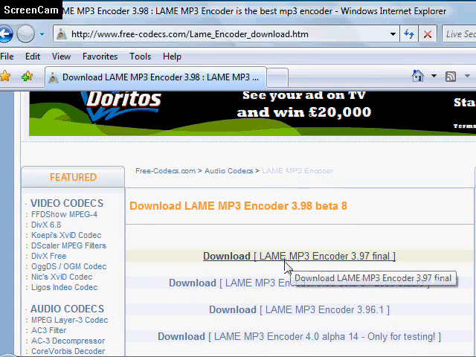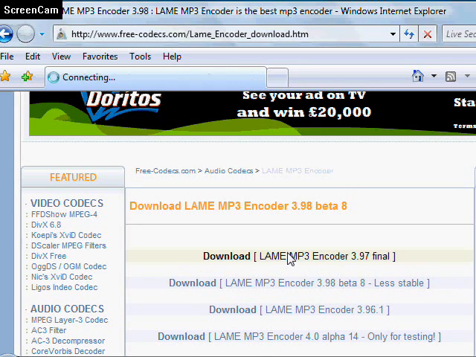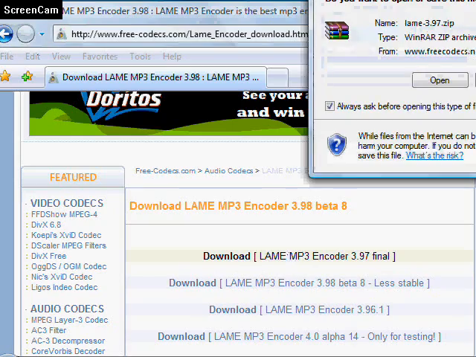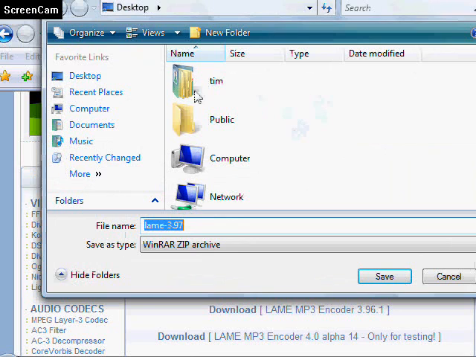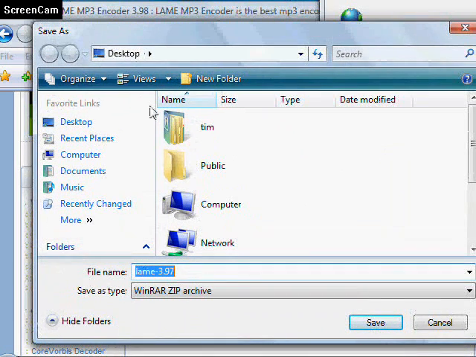You can see here the LAME MP3 encoder 3.97 final. That's the stable version, that's the one we want for Windows XP and Windows Vista. So if I click on that now, we want to save it and put it on the desktop, which is already selected there. That's good. So we're saving the LAME 3.97 archive to the desktop.